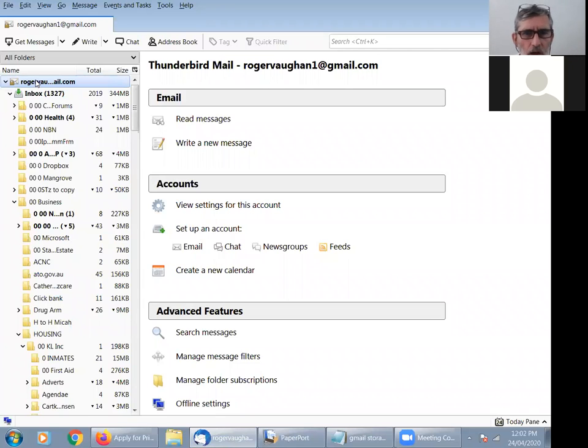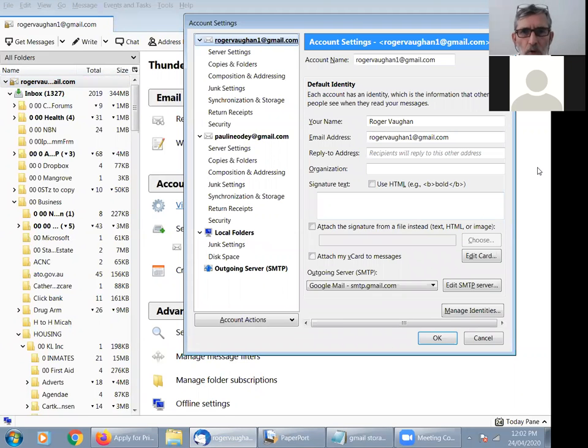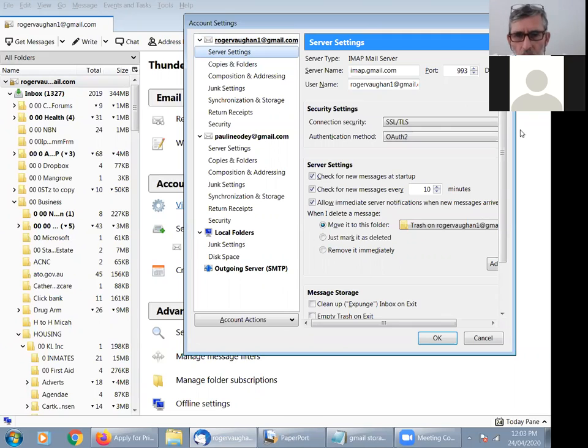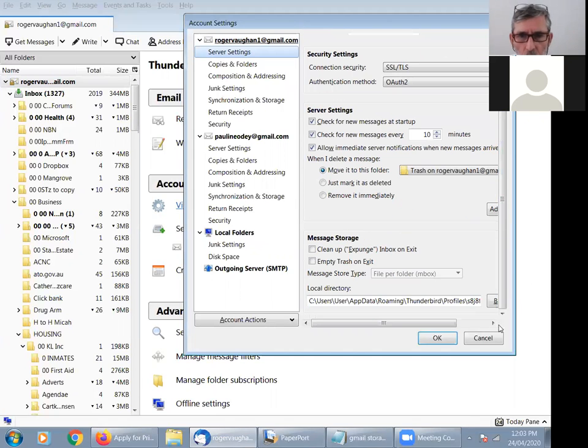Then it gives you a list, and on that list it says your email, your accounts, etc. And under the accounts, it says view settings for this account. If you click on that. Under view settings for each account, right at the top of that window that's just opened, it's got server settings. Click on that. And under there, right at the bottom, if you scroll down with the scroll bar, it's got local directory, right? That actually is where your email is all being stored.